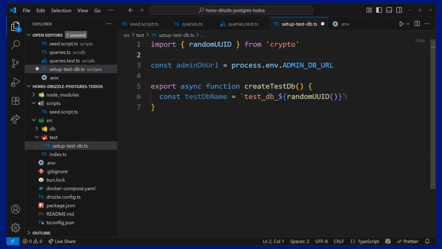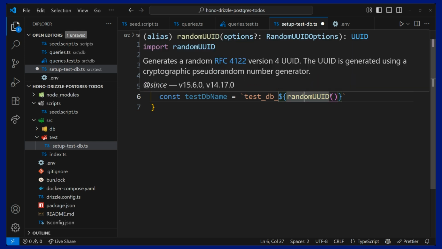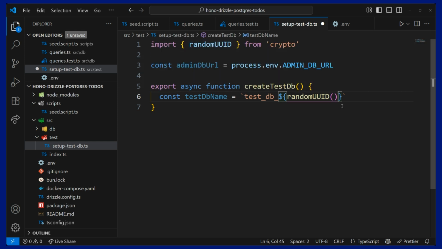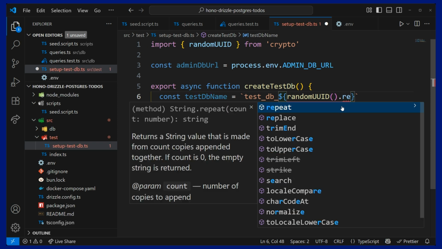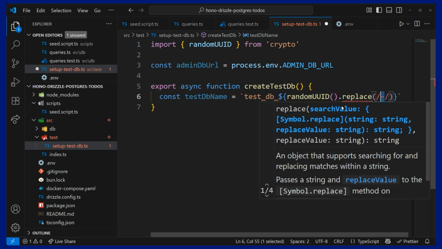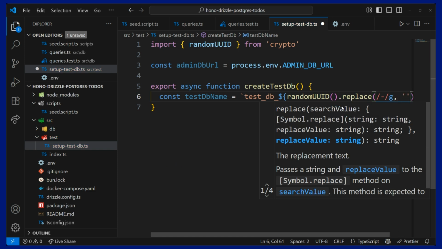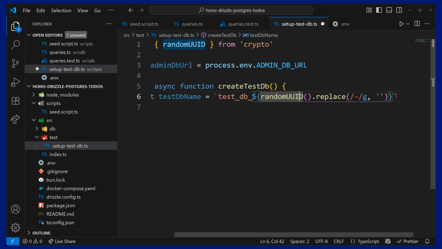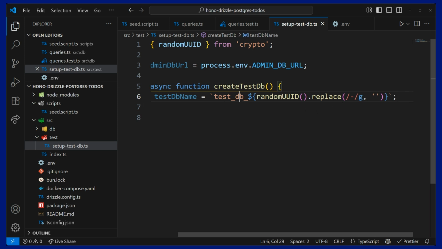There we go. And this is going to have a bunch of dashes in it, which I don't want. I just want it to be a string of numbers and letters. So we can replace, and that is a built-in JavaScript function, replace all of the dashes, G for global, with an empty string. So that'll get rid of all of those. And then just give us test database with a string of random numbers and letters.